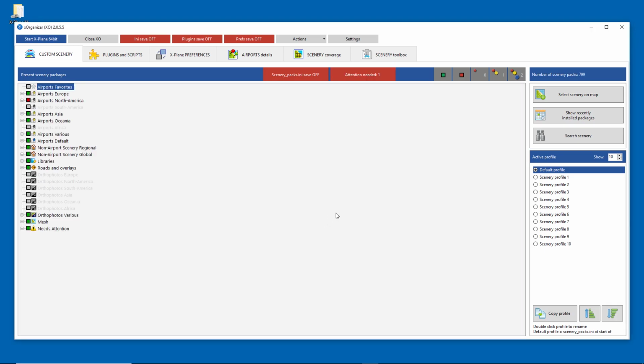And here we are in the main screen. In the main screen you will see several tabs. The first tab is the custom scenery tab related to your scenery. In this tab you can order your scenery and enable or disable them. I'll leave all the other options and buttons for later.